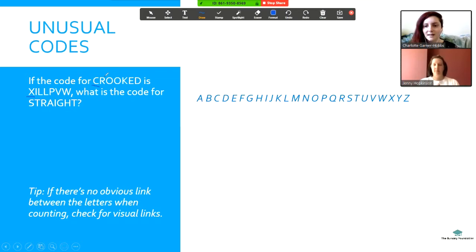I can see immediately, just by looking at C, R, and X and I in the alphabet, that the jumps between them are completely different. And again, if I look from O to L, that's really different as well. And there's no obvious pattern here by counting.